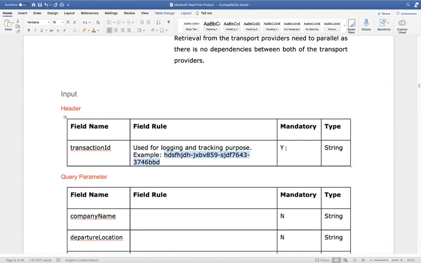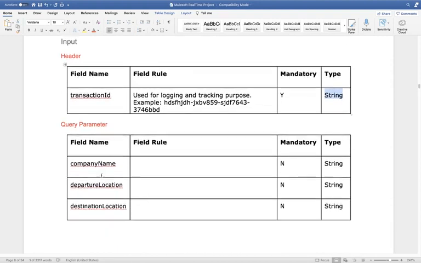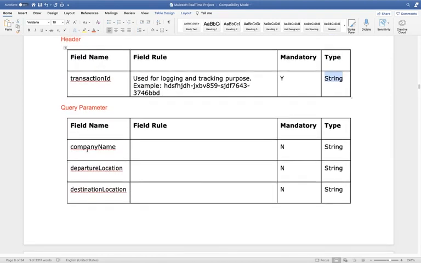This one is mandatory. When you define this header in RAML, make it mandatory and the data type will be string. In a similar way, we will have three query parameters: company name, departure location, destination location. All are mandatory, and company name means optional.